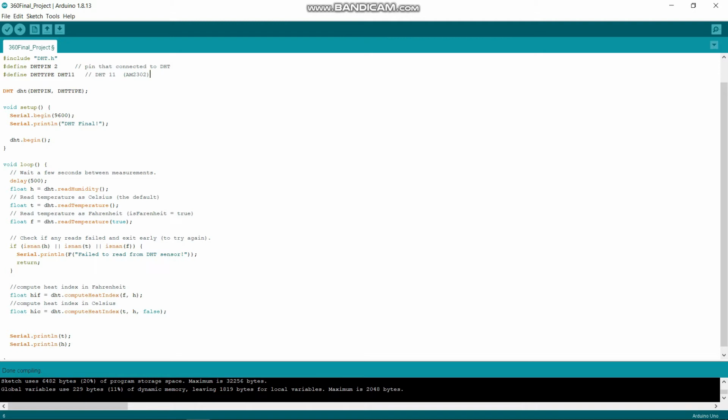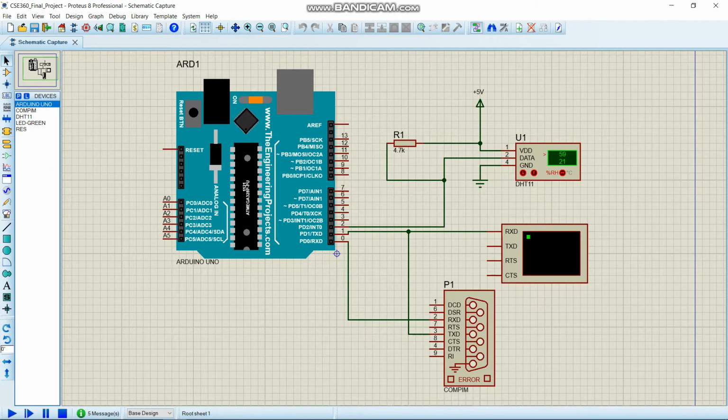Using the class we created, we create some objects where we read humidity, temperature, and the temperature if it's in Fahrenheit mode. Then one error condition, we are checking if there is any error in our schematic. And then indexing all the values, we are printing temperature and humidity. We already compiled the code, and now we are going to simulate our project.